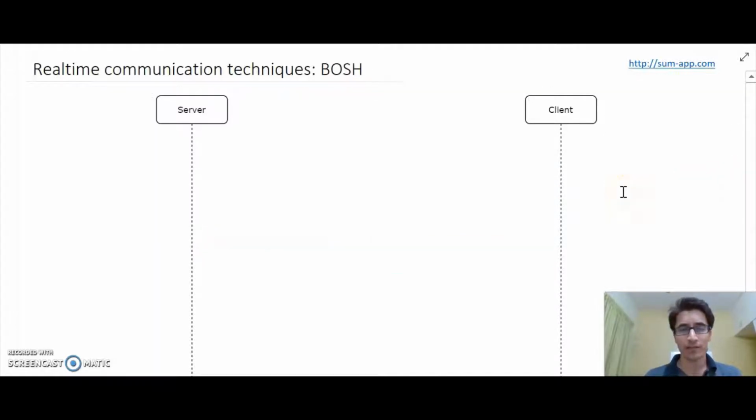The second technique for bidirectional communication or real-time communication between client and server is called BOSH. BOSH stands for bidirectional streams over synchronous HTTP. As the name suggests, bidirectional stream means that the data could originate both from client and a server, and this is implemented using synchronous HTTP. When I say synchronous HTTP, it means that a client makes a call to the server and the server responds back. Meanwhile, the client is blocking on the response.